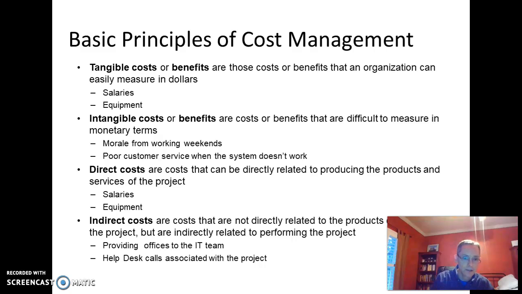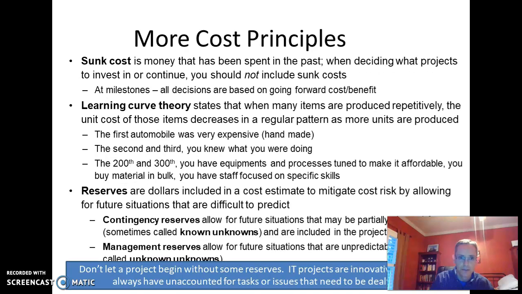Likewise, direct costs and indirect costs. You've got to manage both of those in a good project. So when you're budgeting for a project, obviously direct costs are key, but those indirect costs are going to wind up costing the company as well. So make sure you're reflecting those in your budgeting principles.